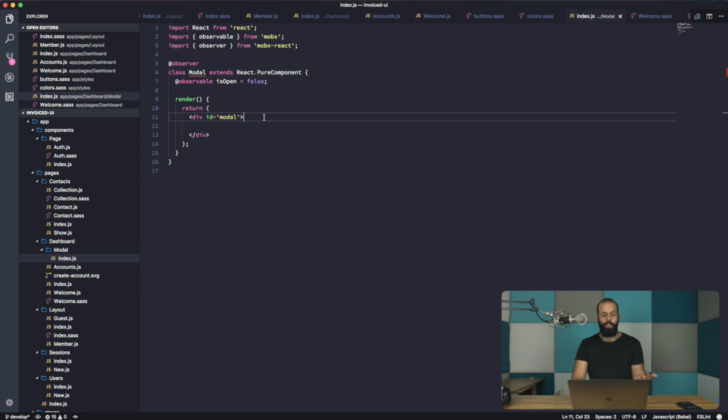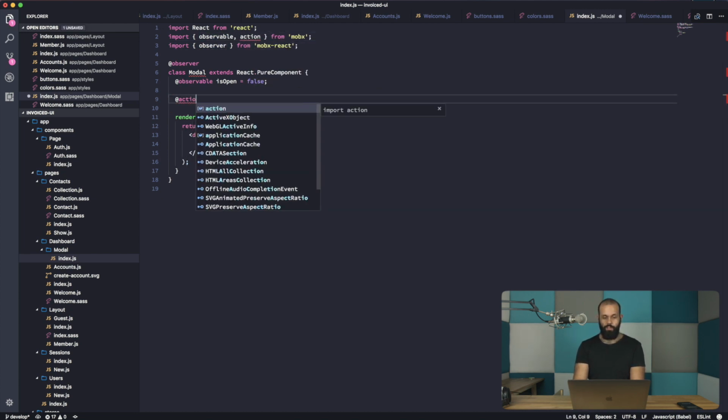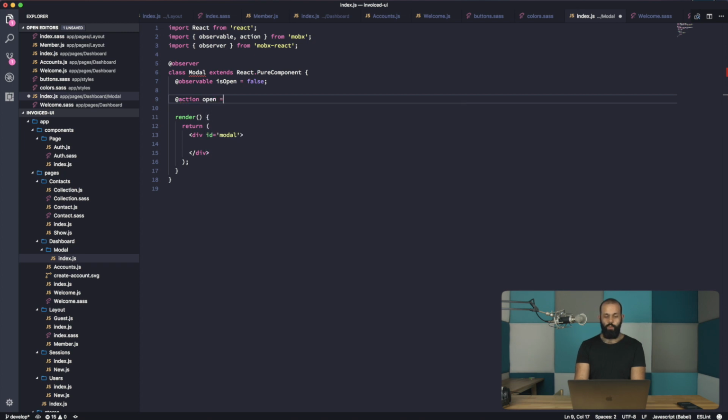So the easiest thing I can show you guys how to do is we need to implement actions. One action is when we toggle this modal, we're going to toggle it open. So we need some kind of action in here. So I'm going to do action in here as well. So action open equals E.